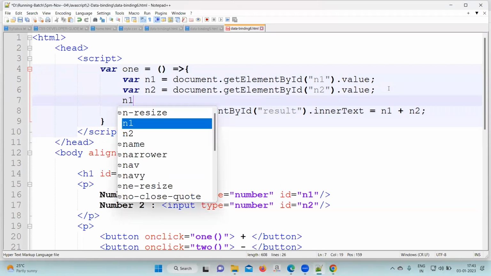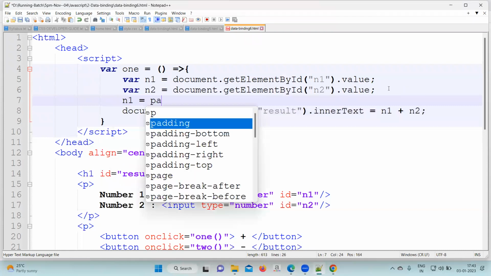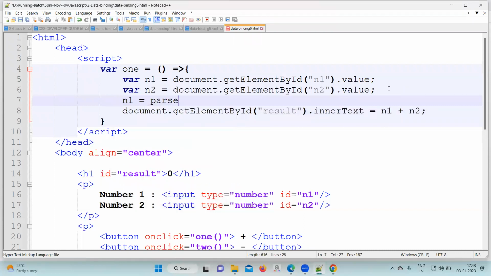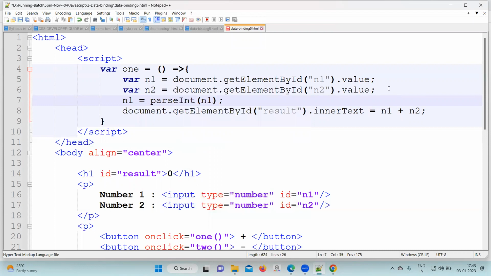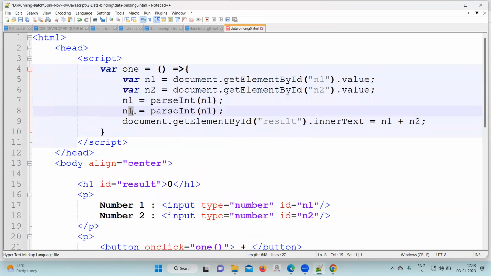So when the value comes from the input field, it will come in the form of a string. So you can write here n1 equal to parseInt, and n1. So convert n1 into an integer, and again convert n2 also into an integer, and then you can write. Then you can see.